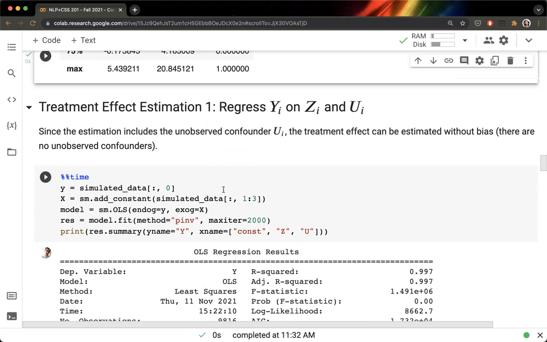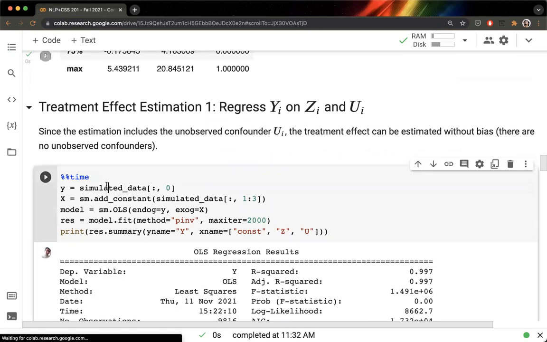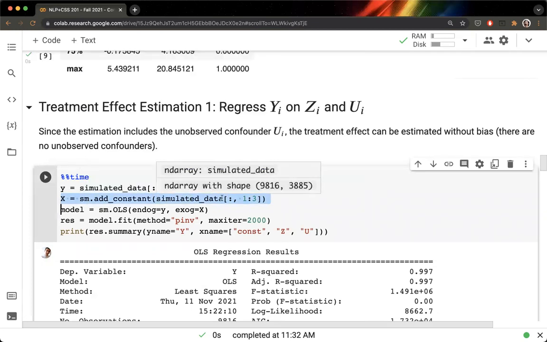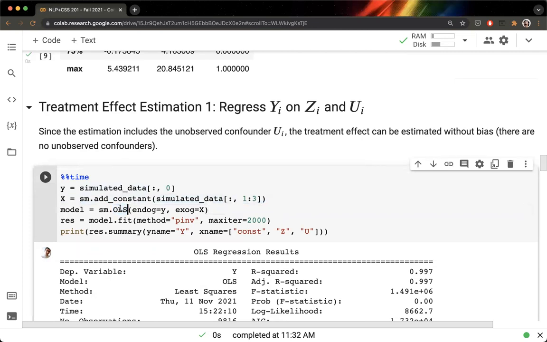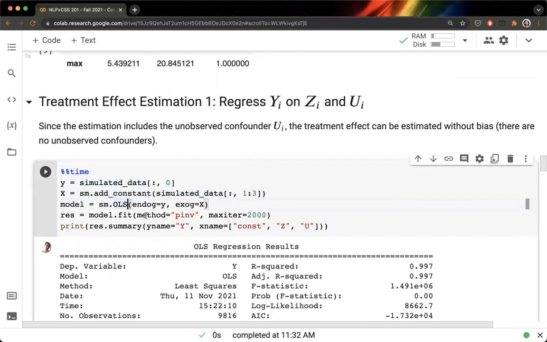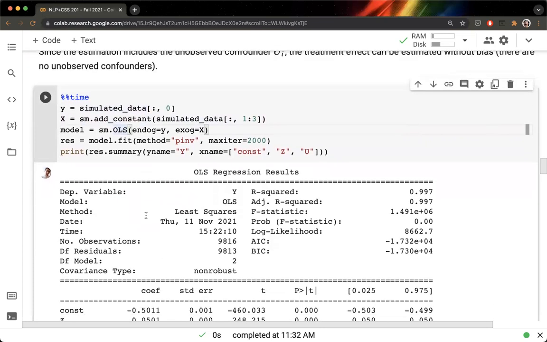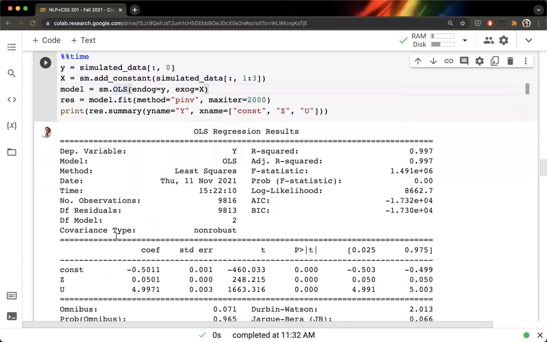So I'm gonna run a linear regression of my outcome on my treatment and the unobserved confounder. I'm going to regress y on z and u. Let me first get my y values, which is the first column of this data set. Then let me get my z and u values. So that's columns 1 and 2. And then I'm going to add a constant because I need to do that to run my regression. And then I just use the statsmodels library to run my linear regression. You can go ahead and run this, and you'll see the estimated effects for Z and U.